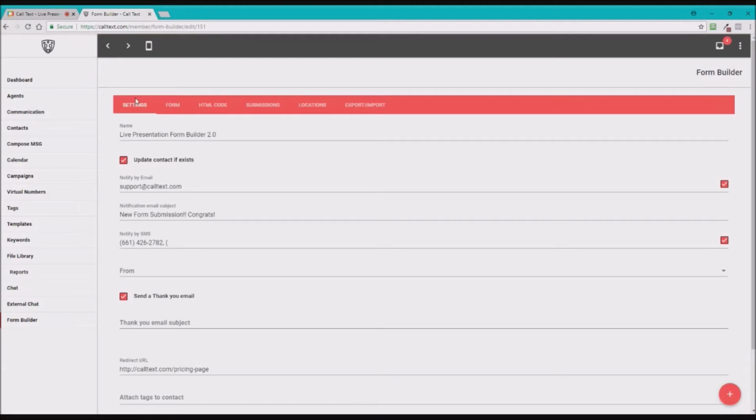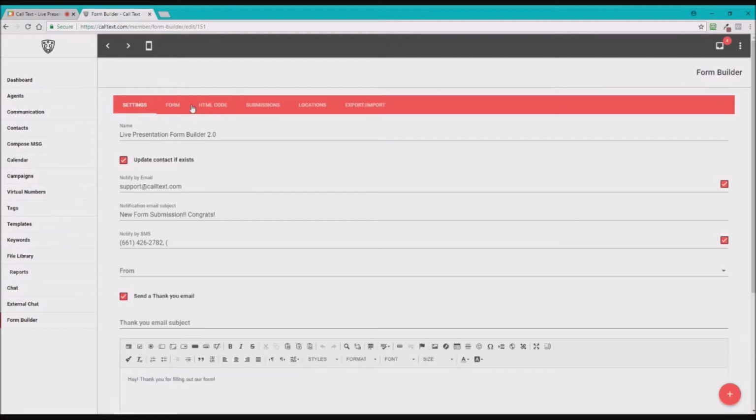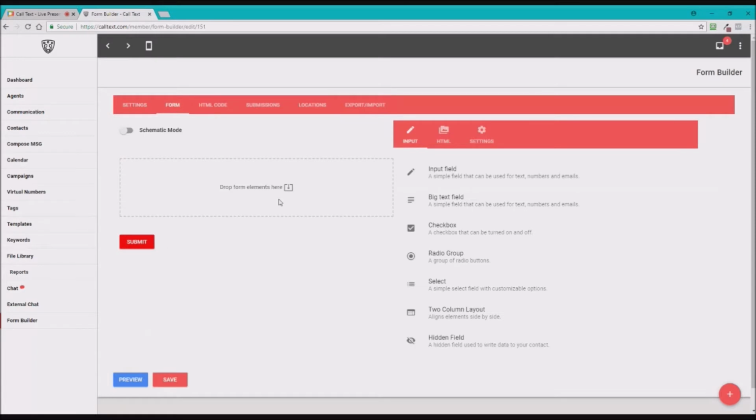Okay, so before it was just settings and forms, and now we have our HTML code, our submissions, our locations, export and import. These different tabs are for different reasons. The first one, the form tab right here, is to actually start building out the form itself.